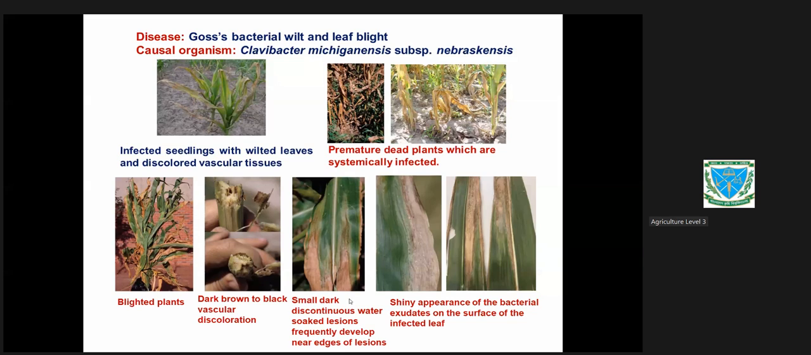In addition, there are discontinuous water soaked lesions. You see that this is the blighted area and this is the discontinuous water soaked lesions, usually from near the edges of the leaf. And sometimes the shiny appearance of the bacterial exudates. You can see here and there sparkling. If a light sparkles, you can notice that shiny appearance on the infected leaves.